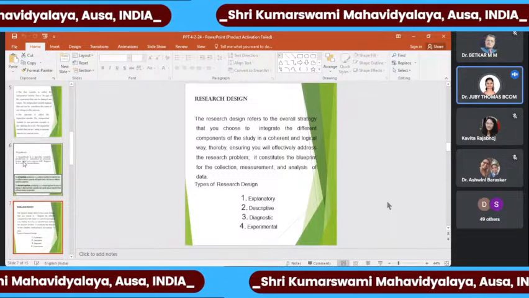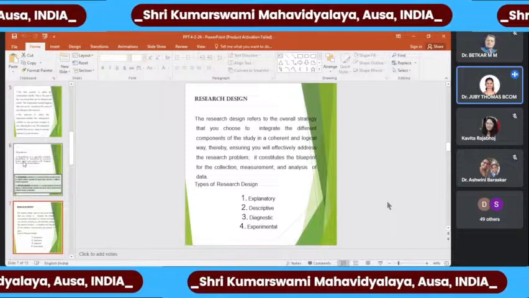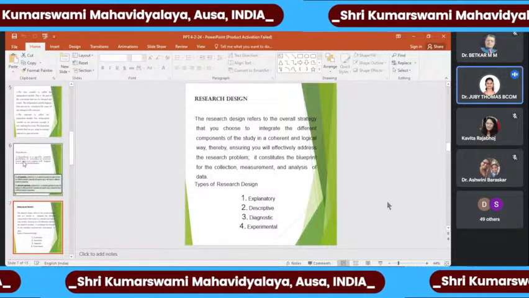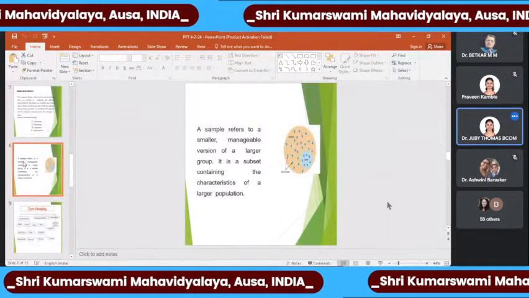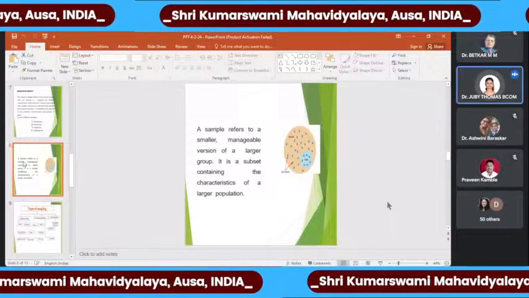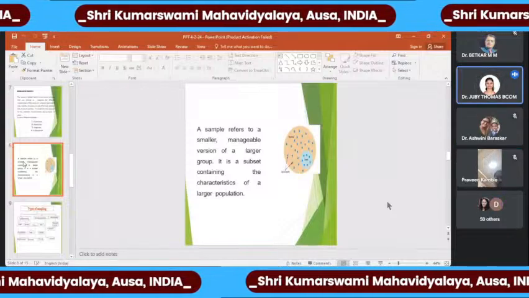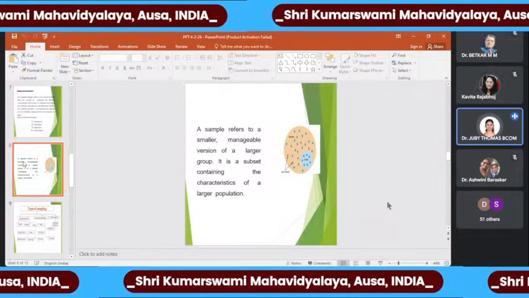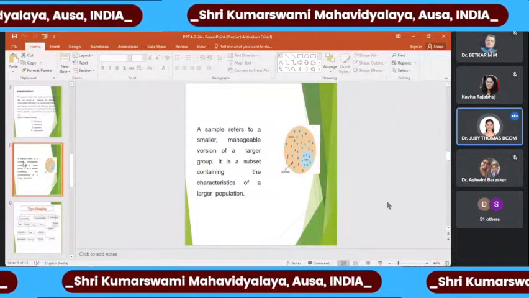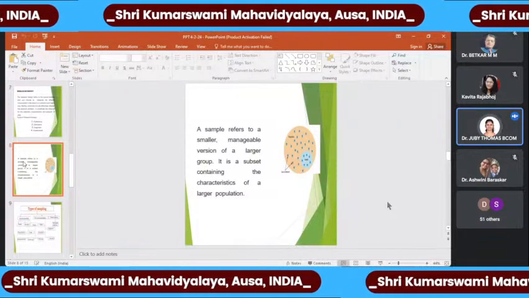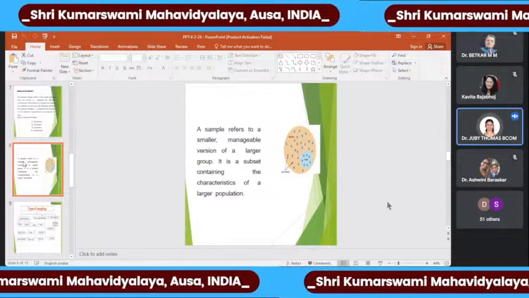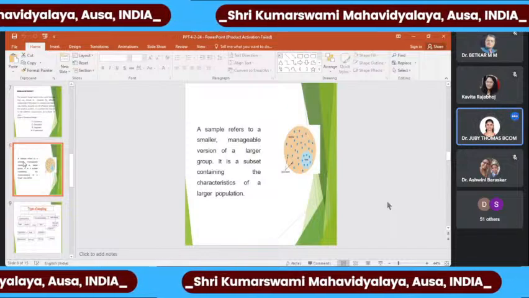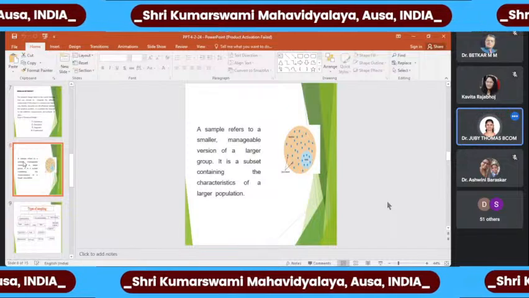So, research designs are mainly of four types: explanatory, descriptive, diagnostic, and experimental. Next comes the sample. Actually, sample is a statistic, whereas population is a parameter. A subset of a population is termed to be a sample. Usually, for research process, we take sampling methods, or we take the samples.